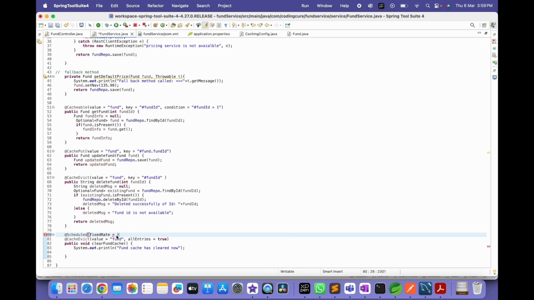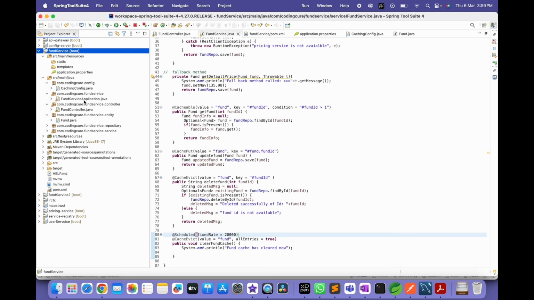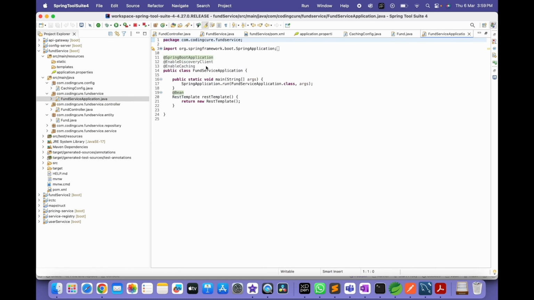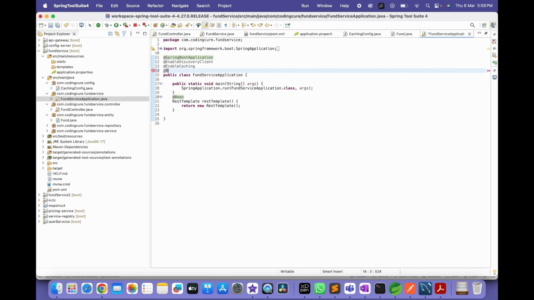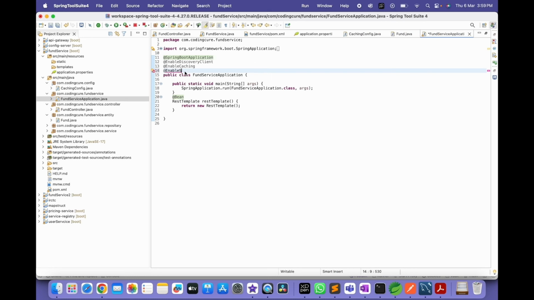So 20,000 milliseconds is nothing but 20 seconds. Now this method will be called every 20 seconds, and we have to enable this scheduling. So here in the fund service application, I can use @EnableScheduling. Let's run this application, fund service.